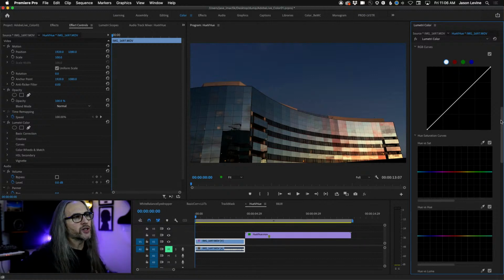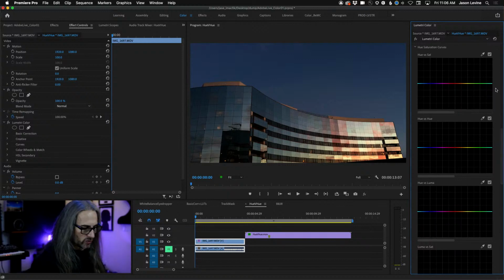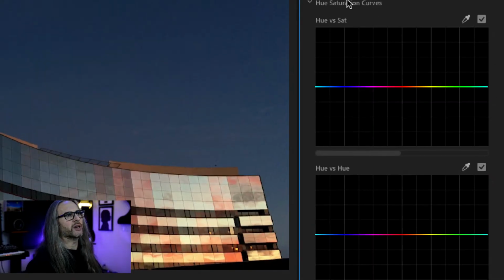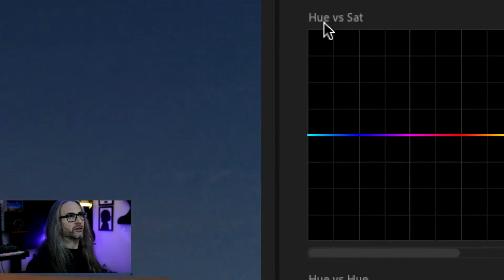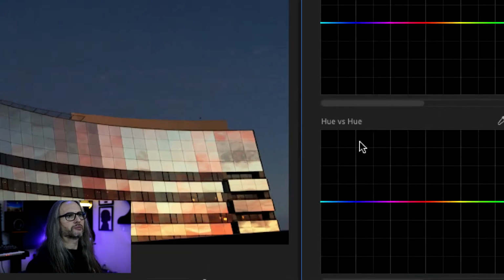So we just saw hue versus saturation. And again, if you're looking at these curves, you're wondering, what do these things mean? Here's how you read them. Adjust the saturation of a particular hue. So hue versus sat means adjust the saturation of a hue. You want to adjust the saturation of this blue sky? That's what that will do.